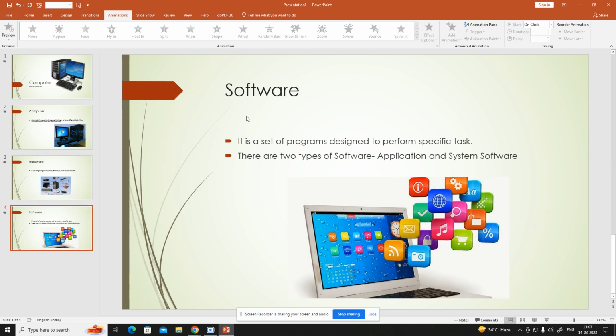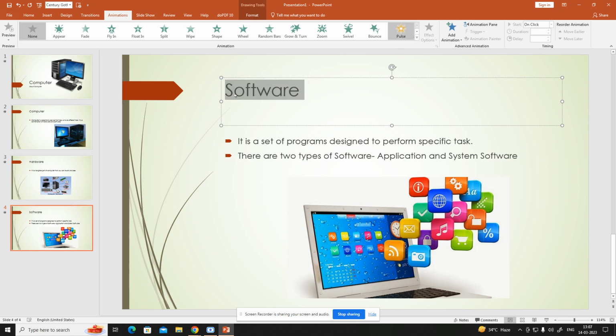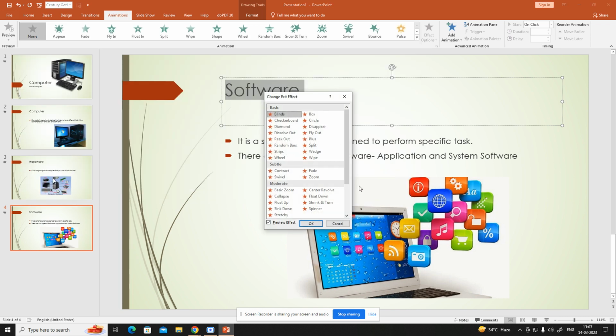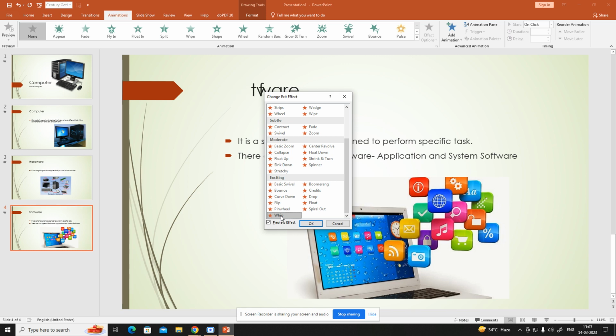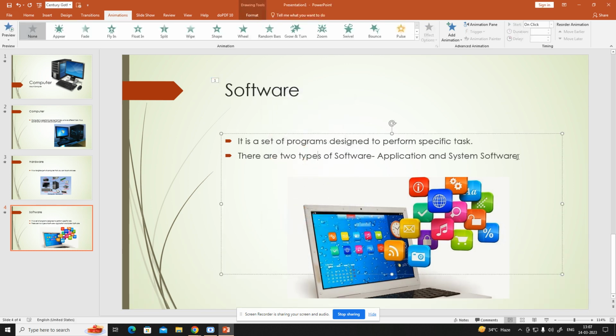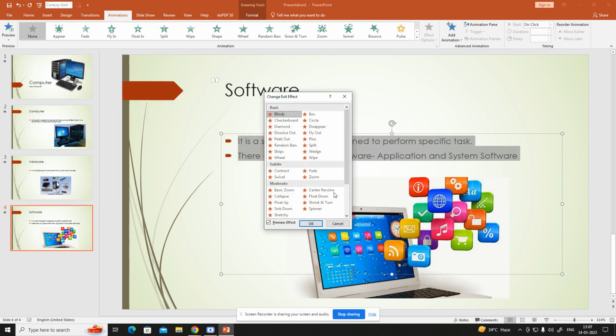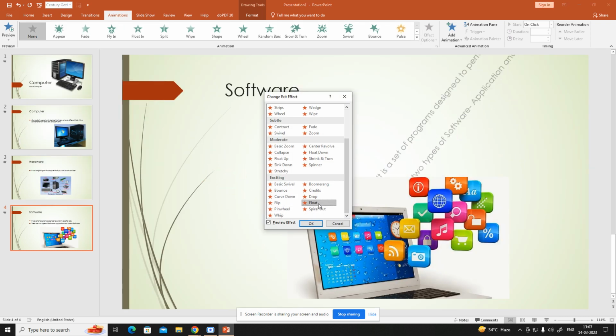Now come to the last slide. In last slide we are going to use exit effect. Okay, exit effect, for this I am going to use wipe. Okay, and for this one I am going to use again exit effect. Now there are so many options, you can select any one, float. Okay, or you can credit.